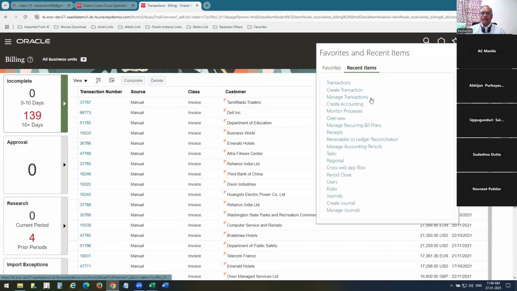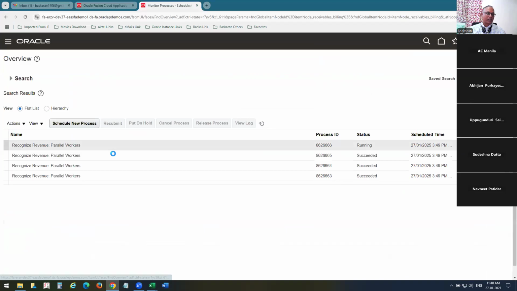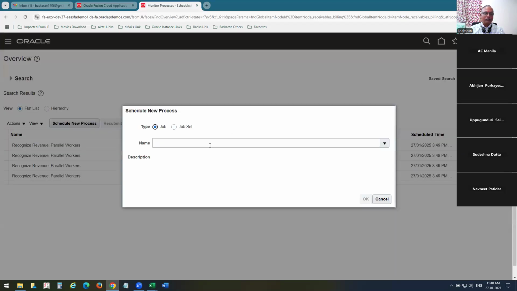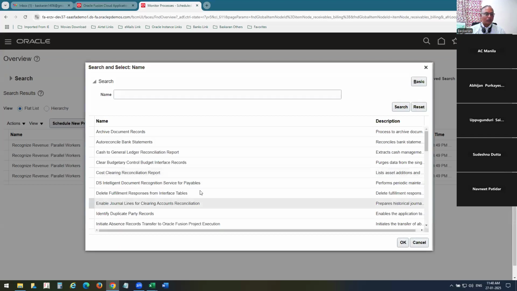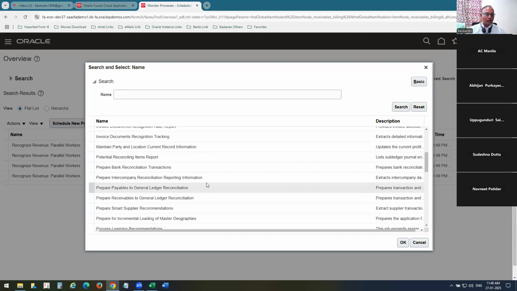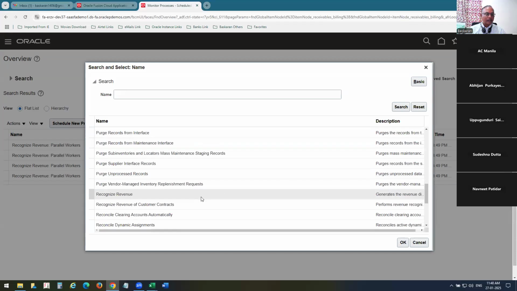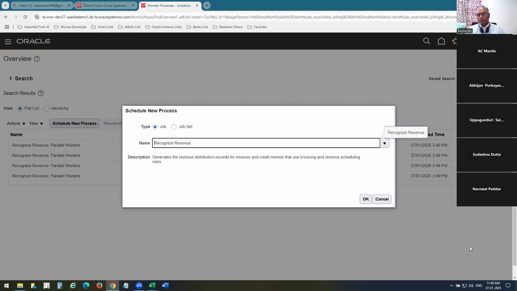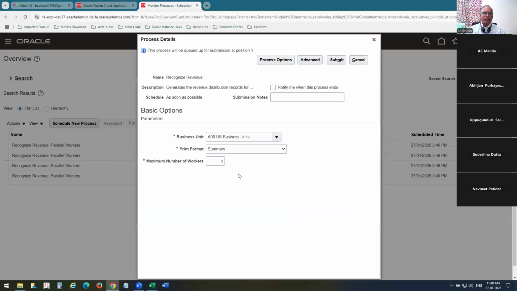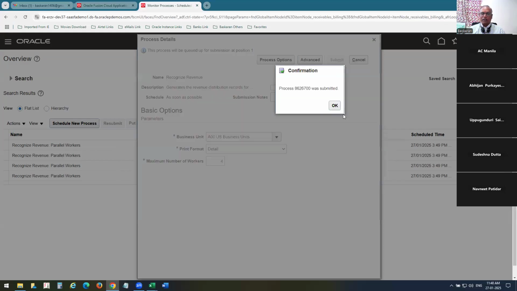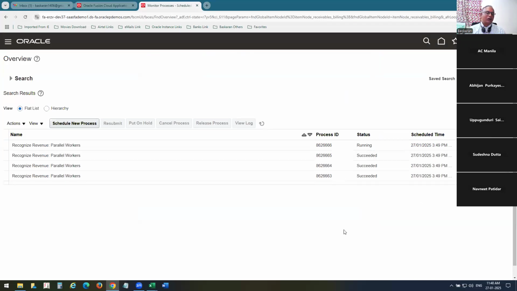We have to run revenue recognition under the scheduled process window. Recognize revenue. That is the program. And then details. And then submit. We can schedule it also, it is possible. When you are using an in advance or in arrear accounting rule or invoicing rule, before closing the period, recognition of revenue has to be completed.